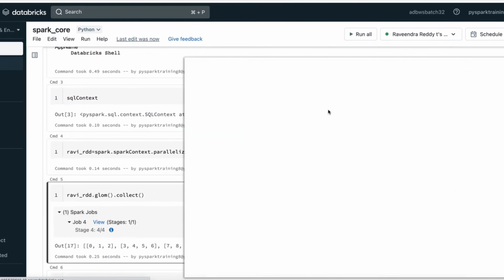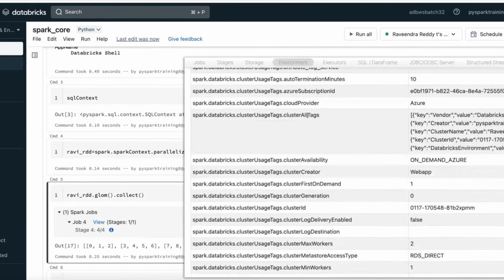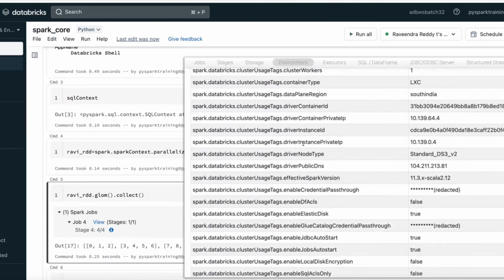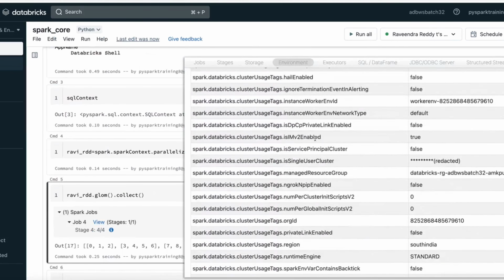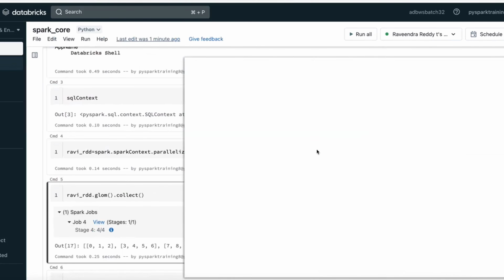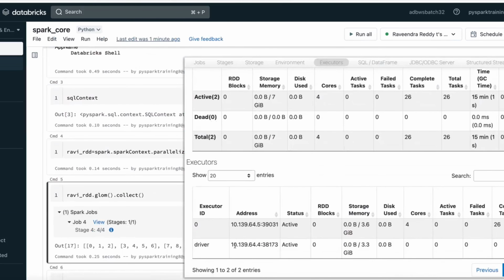If you go to the environment, you can find complete information like tags and other information. Here there is the driver IP, container private IP, instance IP, multiple cloud-level information you can find. Now if you go to the executors, here one driver node and one worker node are available. You see the driver node IP and worker node IP. The driver node is where your job is submitted, and tasks will be submitted on the worker node.